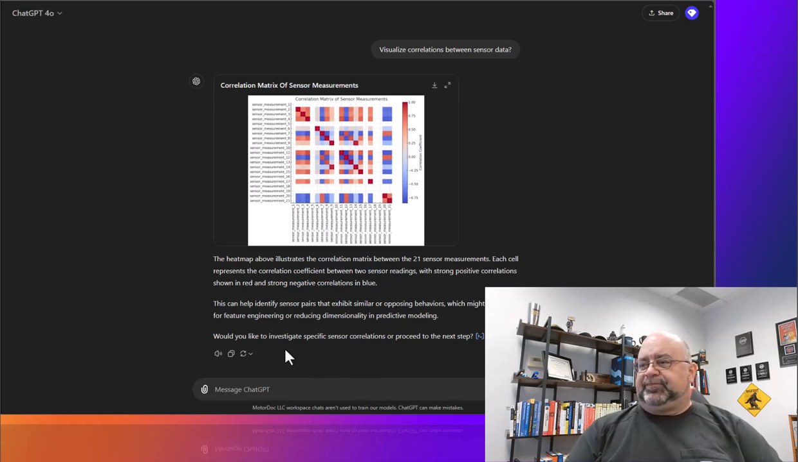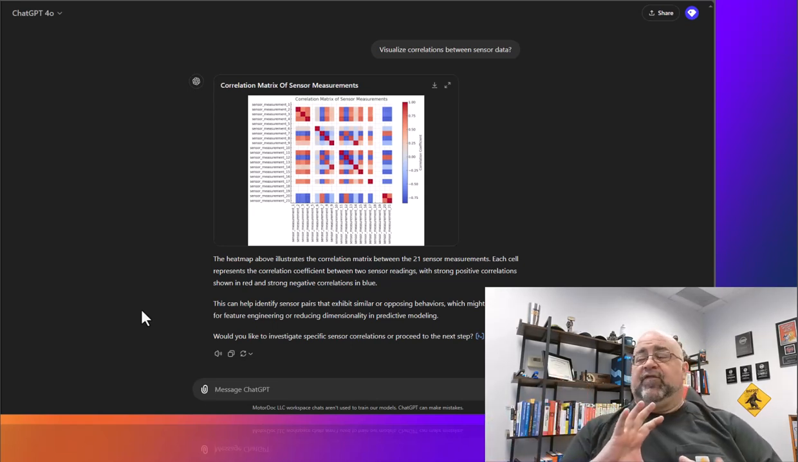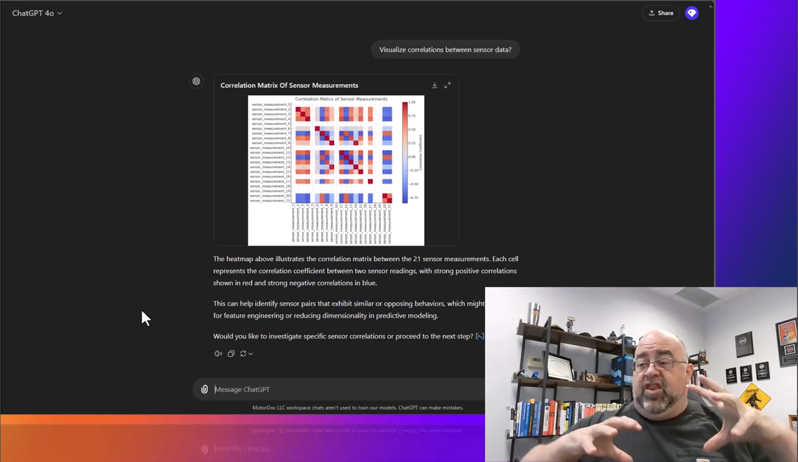Do I want to investigate specific sensor correlations? No, we could do this. Literally, it could take days to evaluate it. So let's just say, just so you're aware, I would be digging into this. I would be understanding every aspect of the type of data. Then I would go forward to do the next thing. And that's what we did.